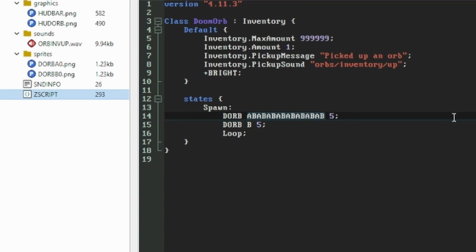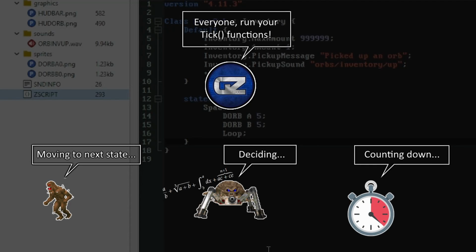ZScript allows us a much more elegant way to do this. We're going to write a tick function for the object. Like I mentioned in the introduction, the tick function is the heart of a ZScript class's logic. Every time the game updates, that is on every tick, this function is going to be called on all the objects so that they can decide what they need to do on this frame.